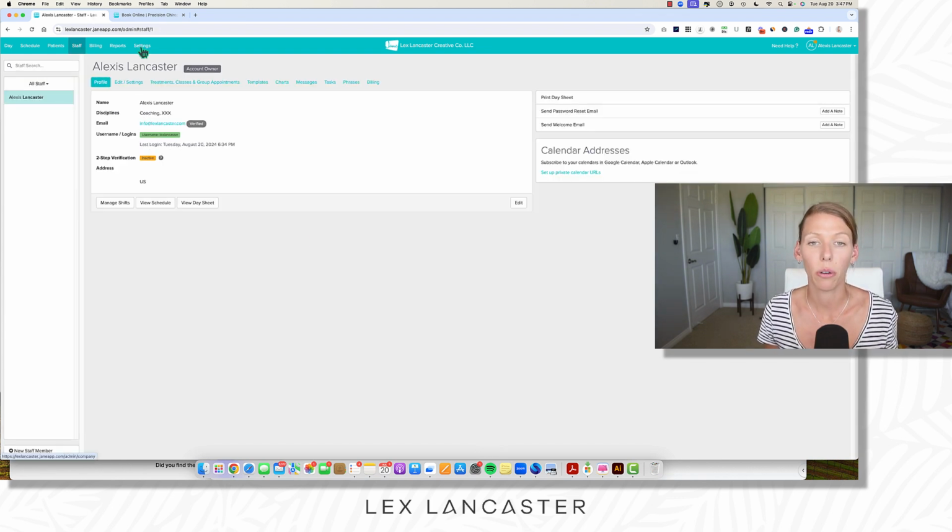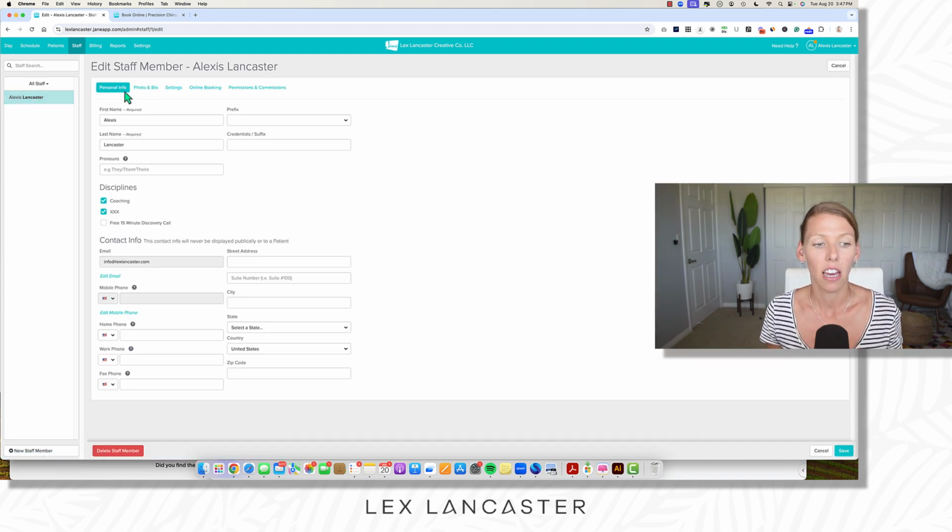From here, we need to go into our staff profile. So we're going to go to staff and then go to my name. And then inside my profile, I'm going to go to edit settings. From here, I'm going to go to disciplines and just make sure that free 15-minute discovery call is checked. So that way I am able to be booked for that specific discipline. And then I'm going to click save.